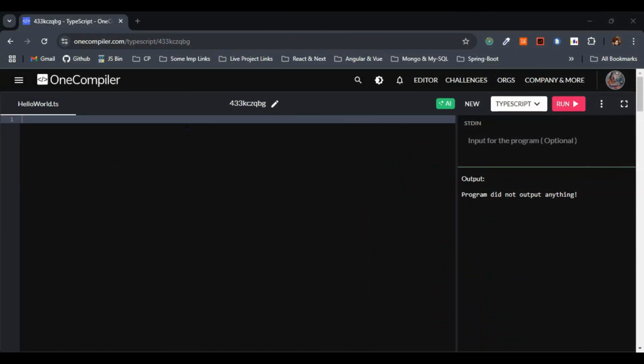Hello everyone. Previously we discussed type guards and saw examples of the typeof type guard as well as the instanceof type guard. So today we'll be discussing the instanceof and in operators.